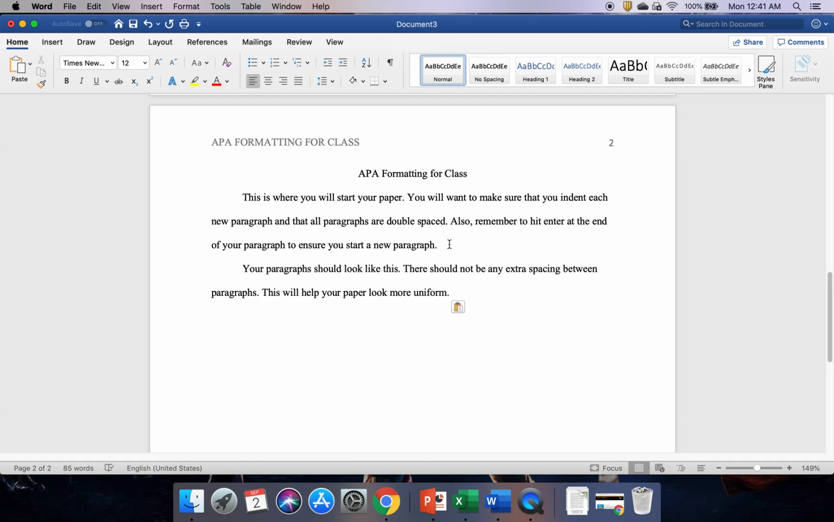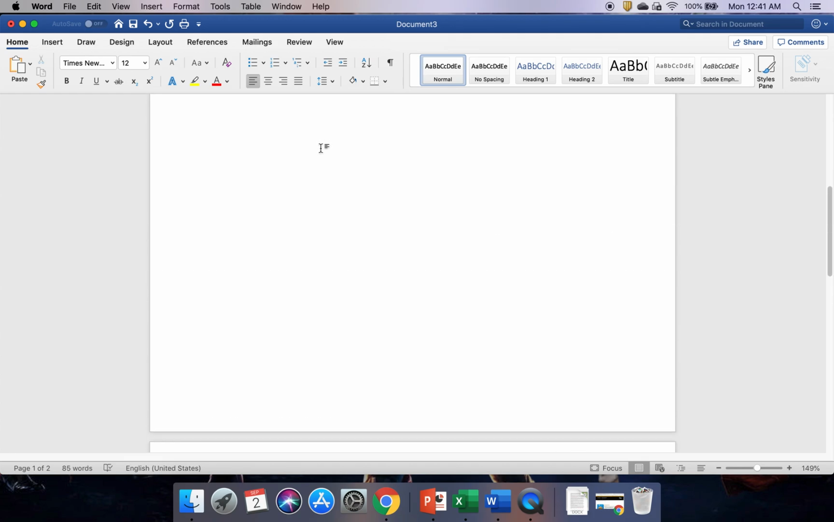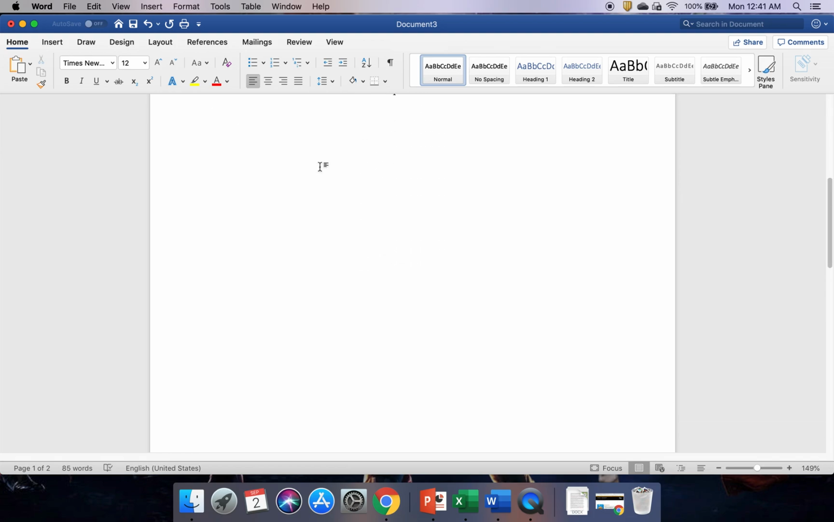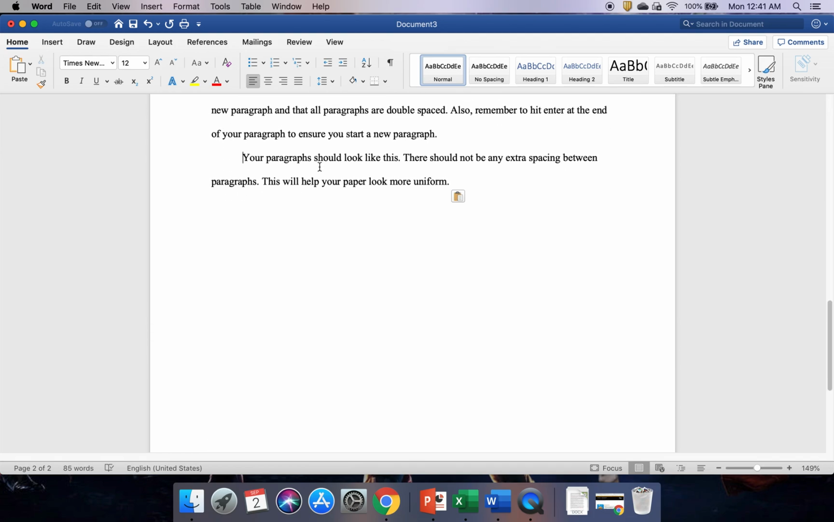So now that we have it set up this way, you can see that this is a proper format for APA. I have my title and my paragraphs that are double spaced and indented. I have my second page header as well as my first title page with my first page header. If all these match, you have set up your APA paper correctly. The next video will cover how to do in-text citations and to create the reference page.